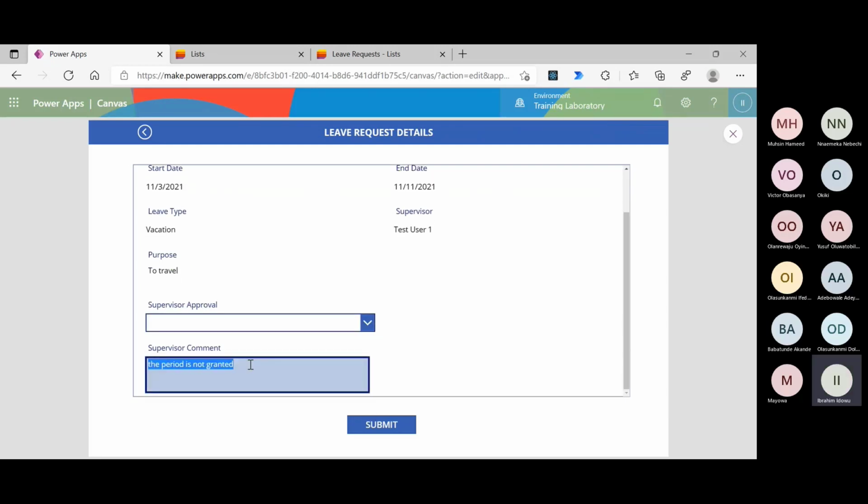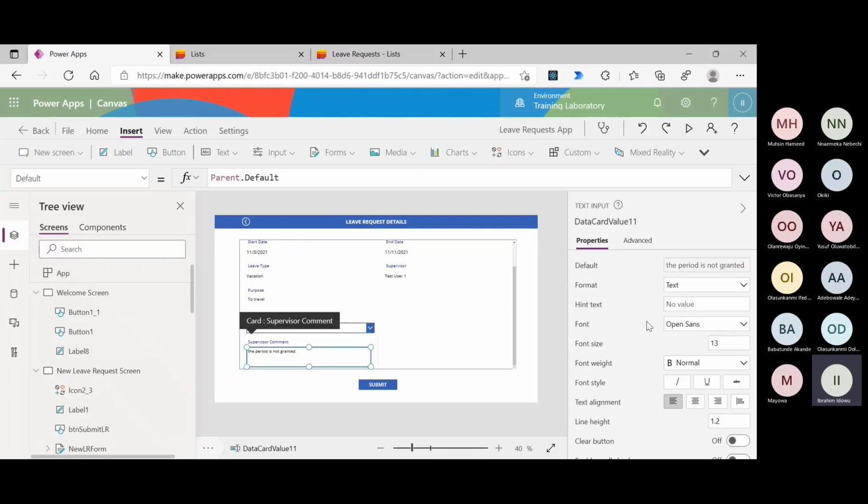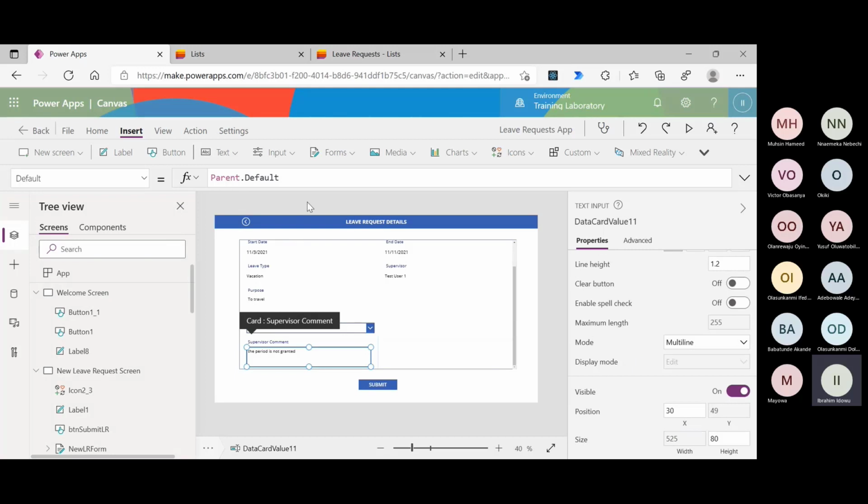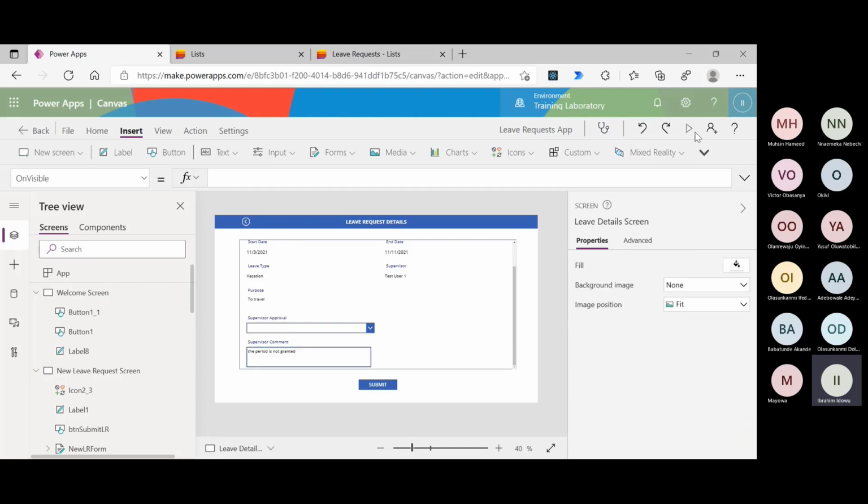Approve. So this is actually still retaining. That's strange. This is retaining what we had here earlier. So we need to check why. Parent.default. So why is it retaining it? We have to just figure that out. We'll figure that out.